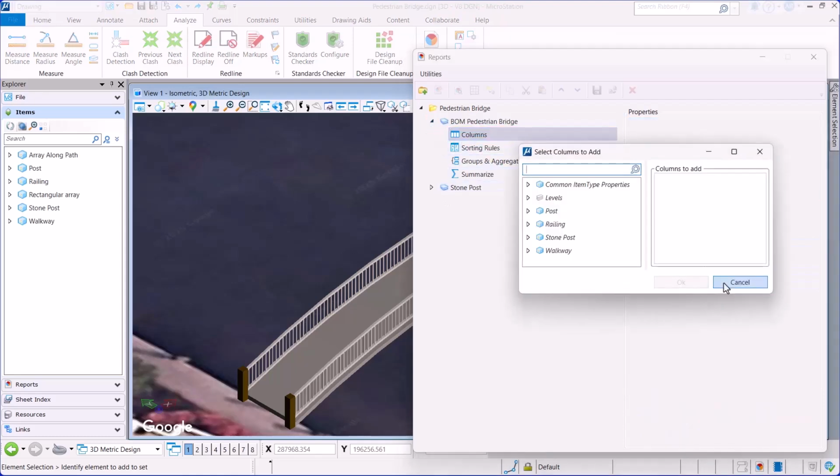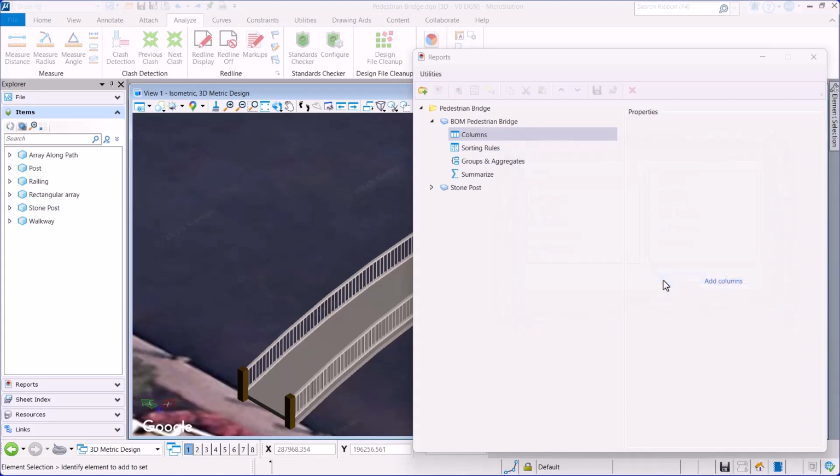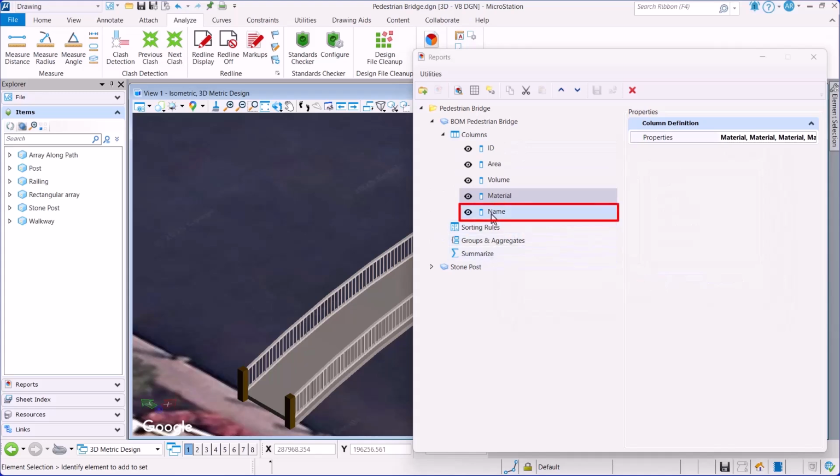Remember, ID, area, volume, and material are common for all item types. Open the drop-downs for common item type properties and check all 4 properties. Then select Name under the General and Levels drop-down. If you need to, you can add other properties for other item types. Click OK to add. Once again, using the arrows, move Name to the top of the column list.